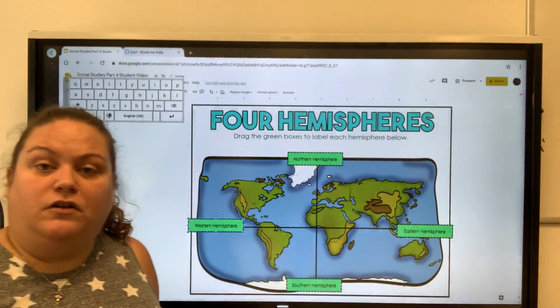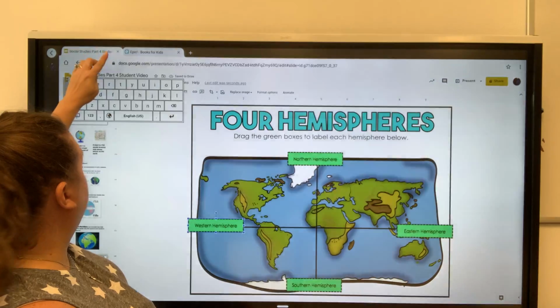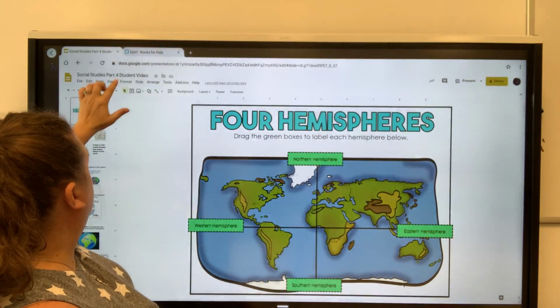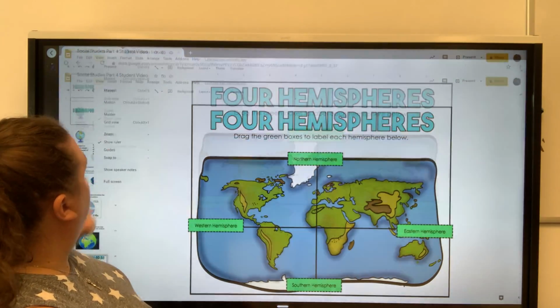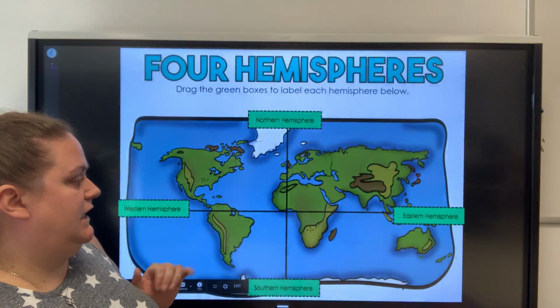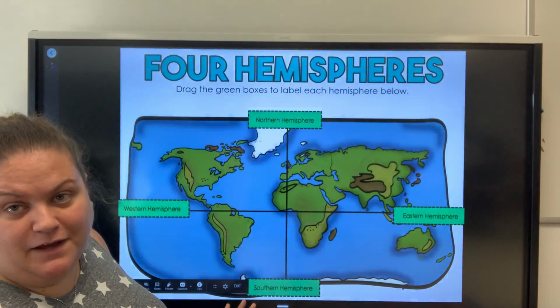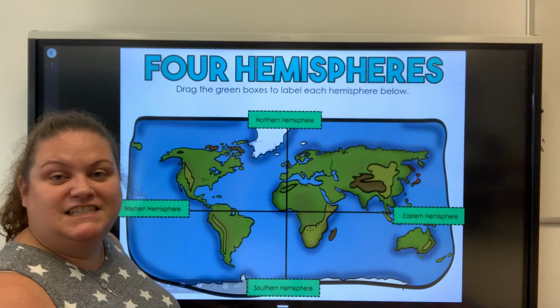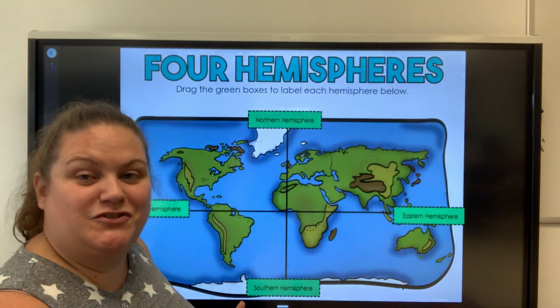So when you do that for social studies, you know what the hemispheres look like. Hold on, let me view it. So you can see what it looks like when you're labeling the hemispheres. So that is the end of the first part of social studies for this week.